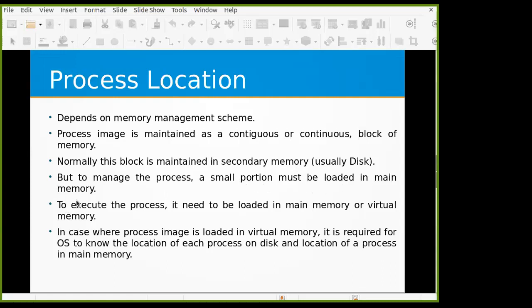First of all, if you want any process to execute, it must be in main memory. So at least something must be there in main memory. To execute the process, it needs to be loaded in main memory or virtual memory. From secondary memory, some part needs to be loaded in main memory. In case the process image is loaded in virtual memory, it is required for the OS to know the location of each process on disk and the location of the process in main memory.